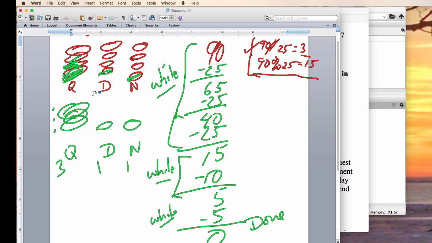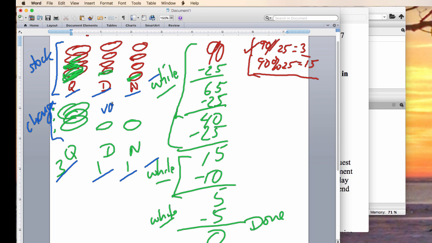Also, notice that I represented the coins that I had to start with. That was my stock. And then I have the coins that I actually grab for my change. Well, I'm going to need variables for these. My stock of quarters, my stock of dimes, my stock of nickels, my stock of pennies. And then how many quarters for change, how many dimes for change, how many nickels for change. All right, guess what? Those are my variables.